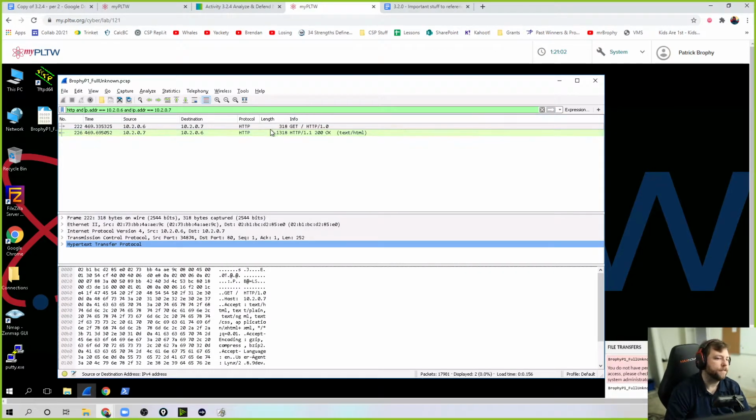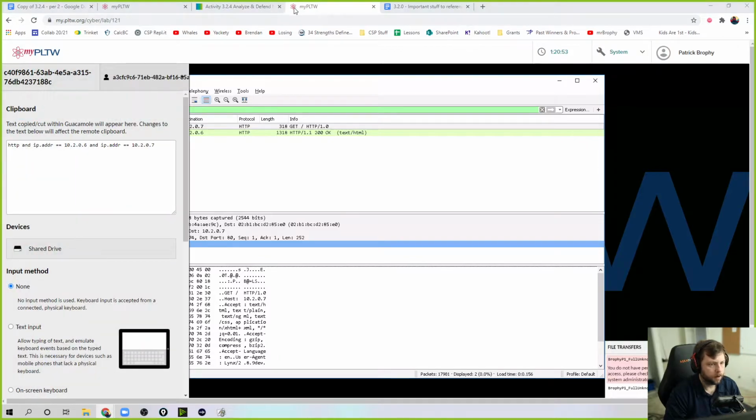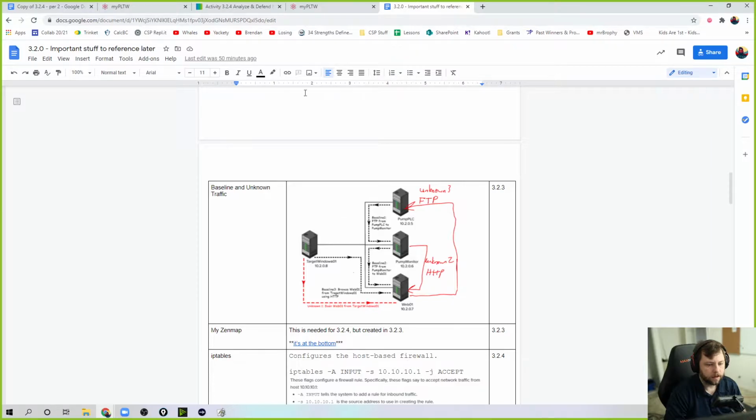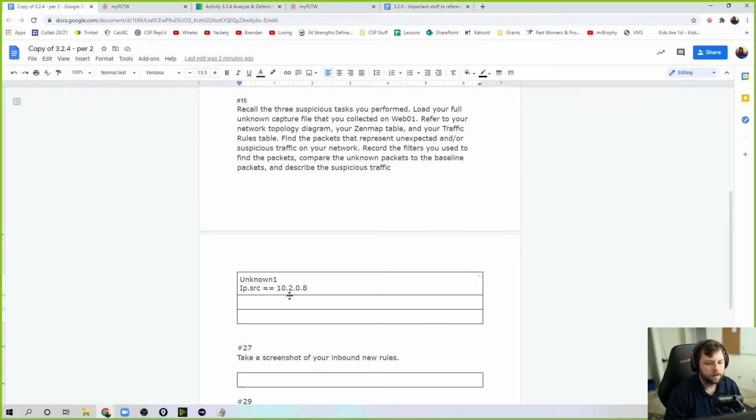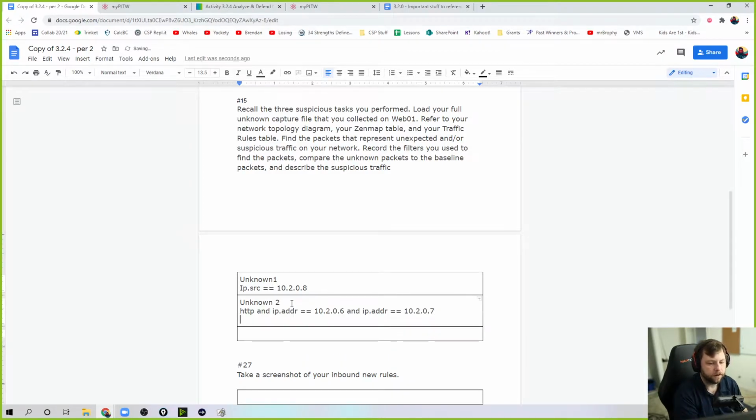So if I apply that filter, I get some packets. Okay, I got 2 packets here. So let's say I take this filter I made. Oh, I don't even need to do that. What's cool is it can copy and paste that way real easy. So maybe I do for my unknown 2, there's my filter.